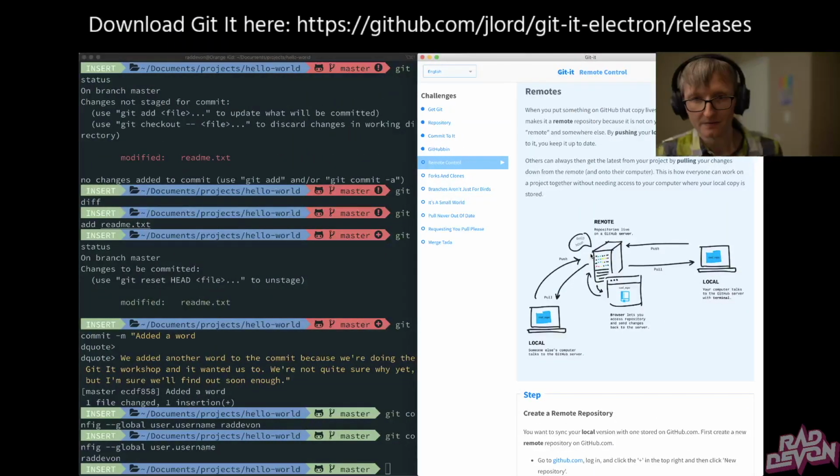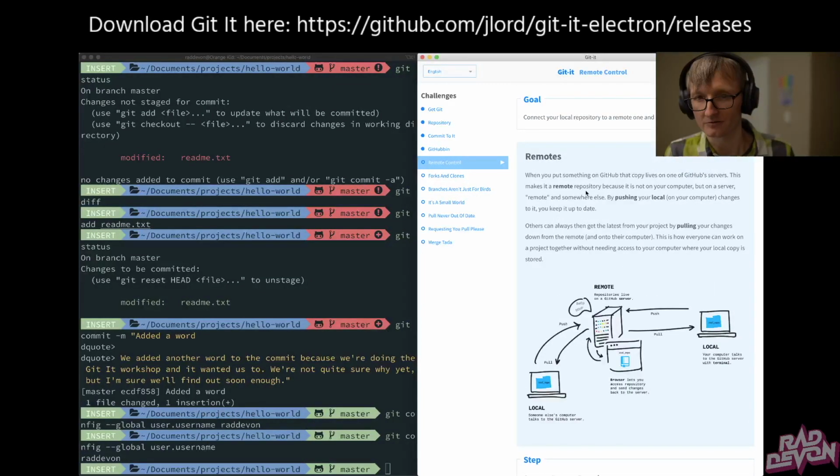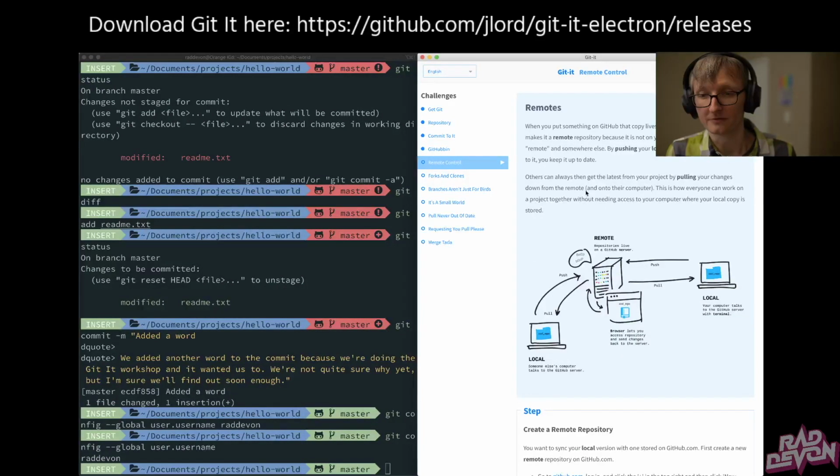Remotes. This is part of the magic of Git, so this is a good concept to have a good grasp on. If you don't have remotes, then you're not going to get the benefits of the distributed nature of Git. You're not going to have it making it easy for you to collaborate on projects with other people.